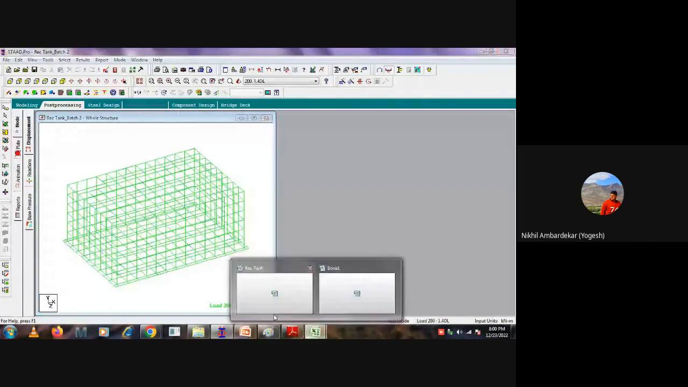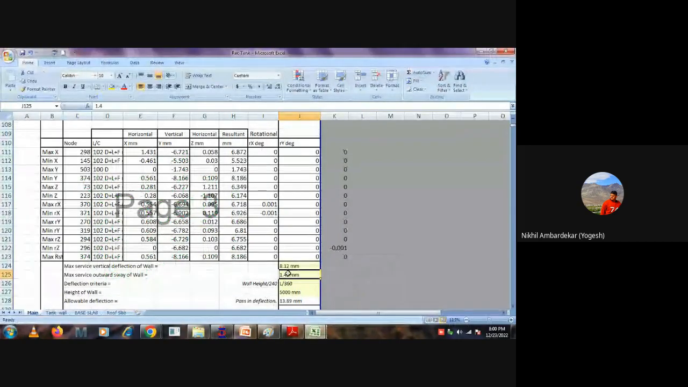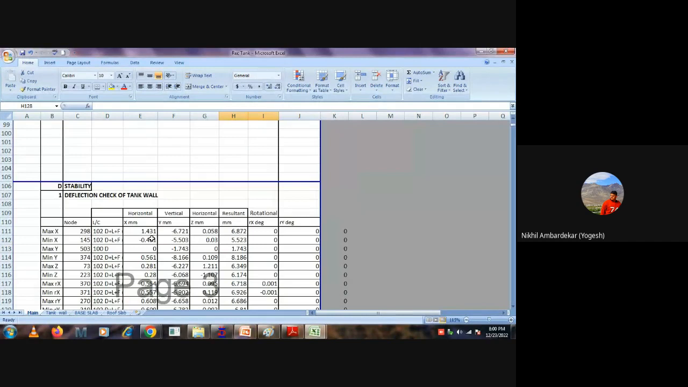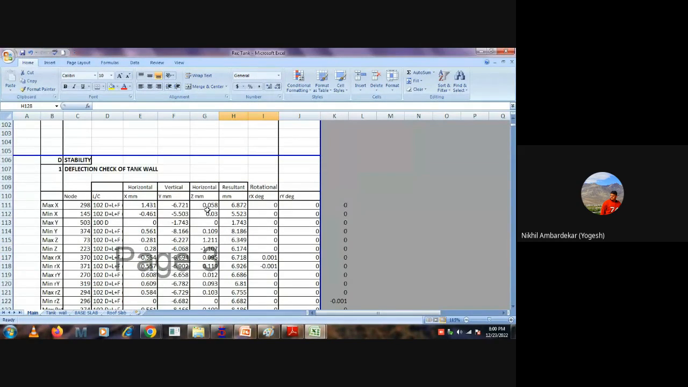So I just put those values here, 8.2, 8.4. Deflection criteria is 360, and you can change it as per your requirement. Height of the wall is 5 meters. Maximum allowable deflection is 13 mm. Yes, you will get this as pass. Done. This way you are done with the self check for deflection.